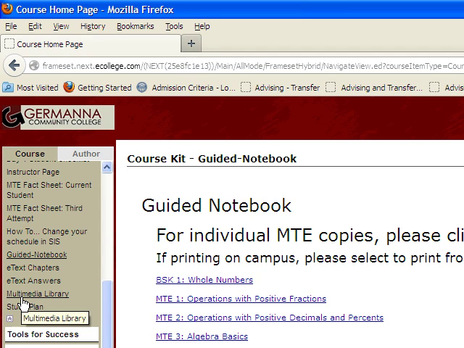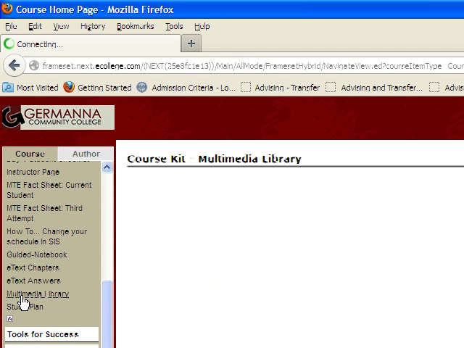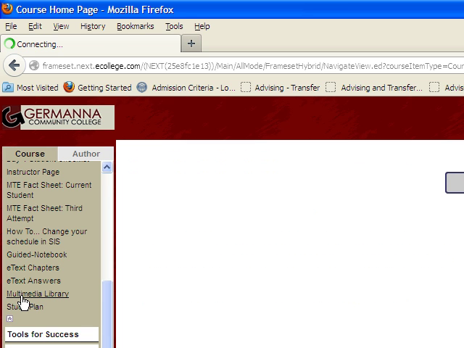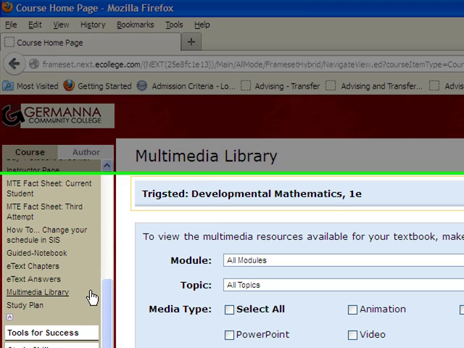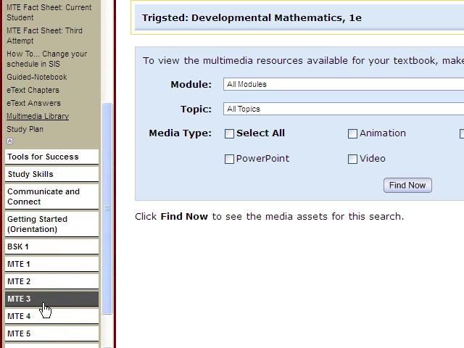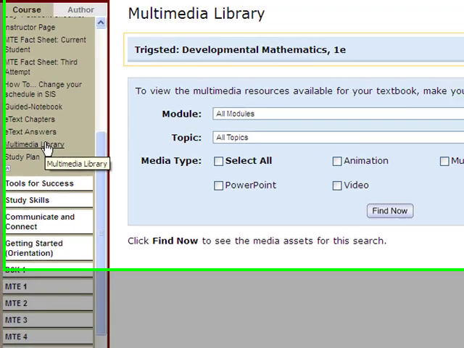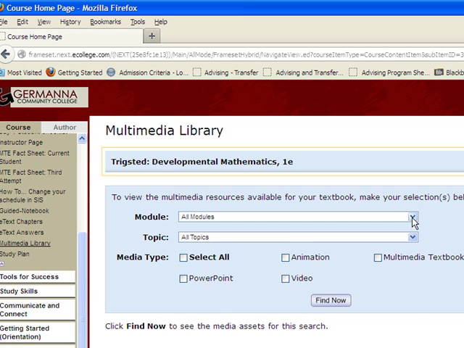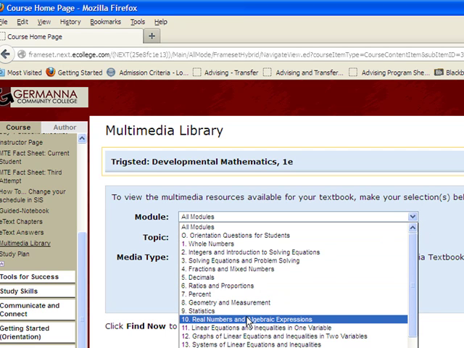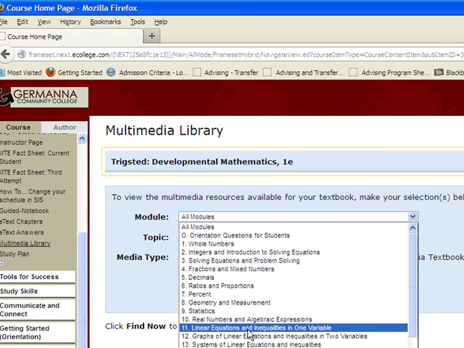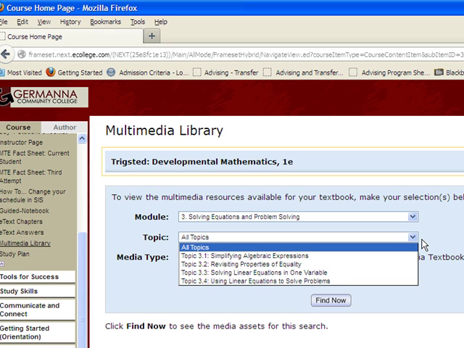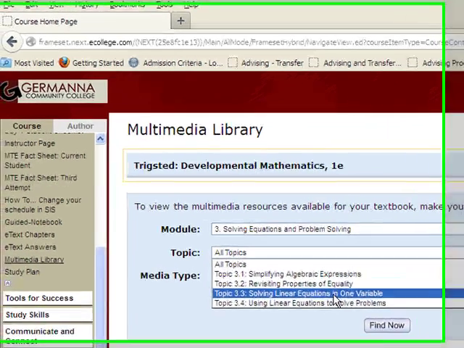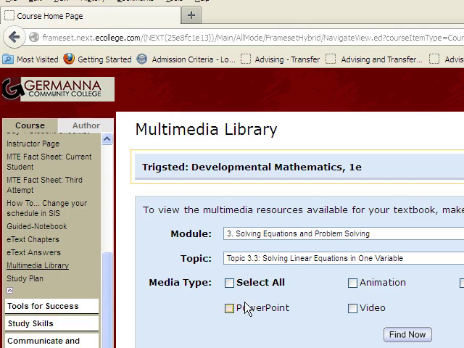I want to focus in on the last two here. The multimedia library and the study plan are both related to the textbook. So when you are looking for something in here, you're not going to use your MTE numbers, you are going to use the textbook area. So for example, if you wanted something on solving equations, you could just click on that, which is not necessarily MTE3, it could be, but this is related to the textbook. And then you can click on, I want to solve linear equations with one variable, and you want all.